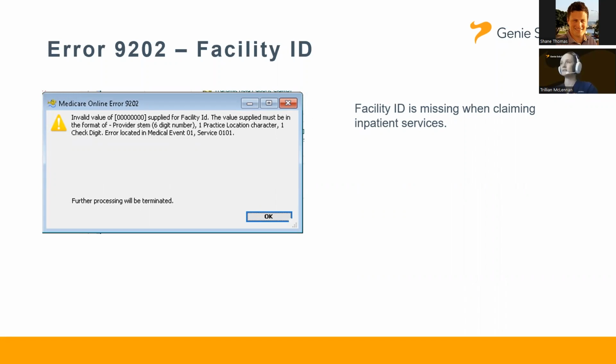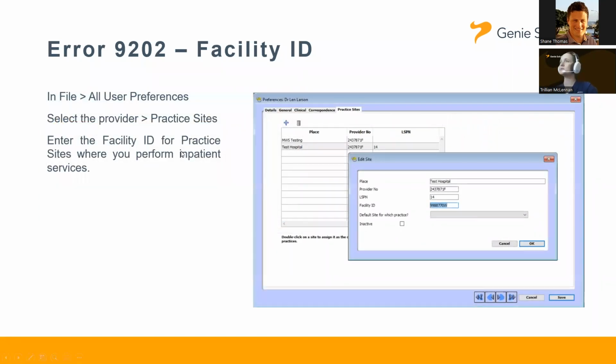And the reason that in this case there's an error is because the value is zeros, it's blank. So it hasn't been set in the user preferences. So to resolve this error, go into the user preferences. And I can just point out here, this is where it's noting that that was the issue.